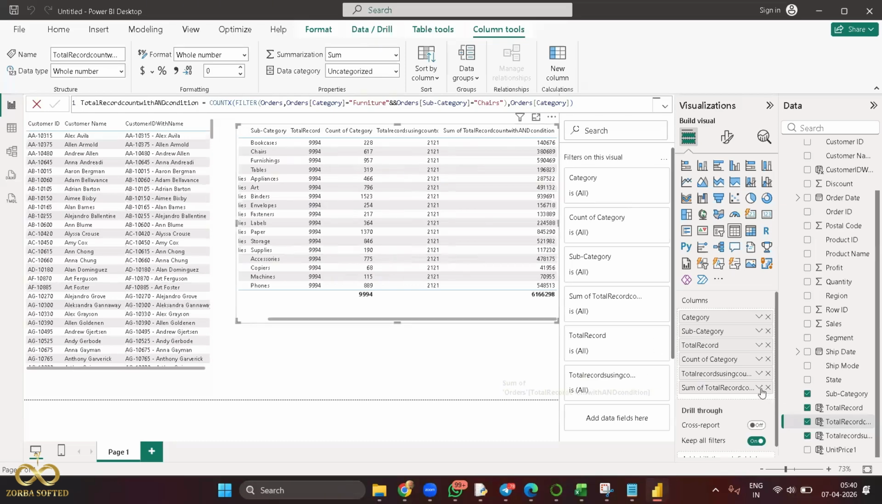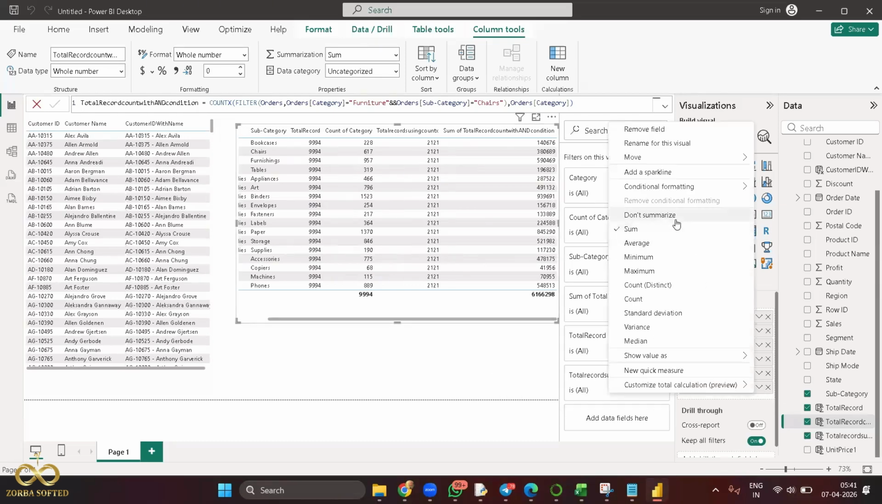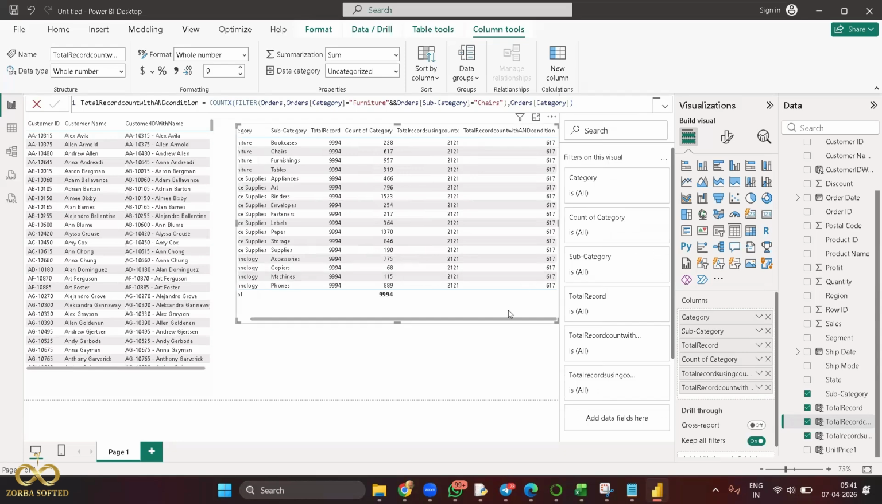No, don't summarize. Now you can see the value. So look at this here. Furniture, chair, 617. The same 617 showing here for everyone. Okay. So you can write the AND condition also.